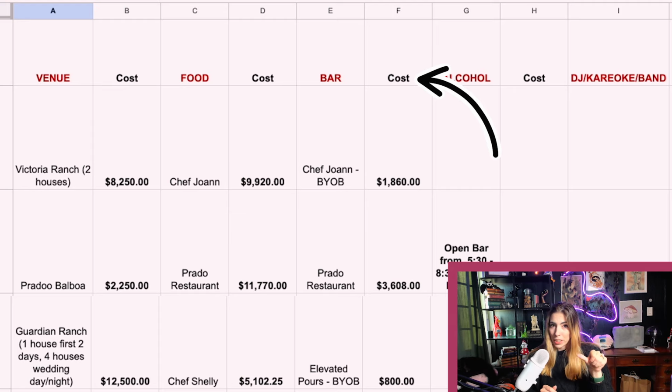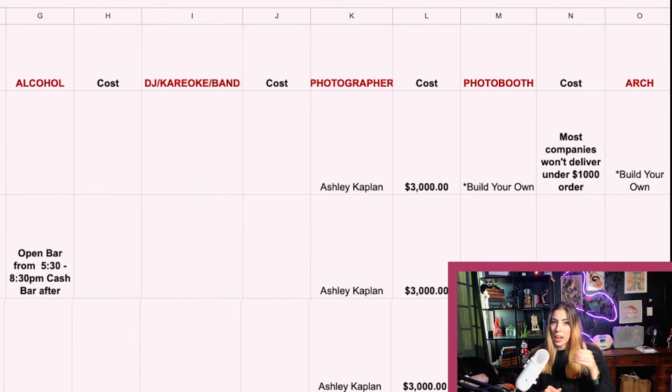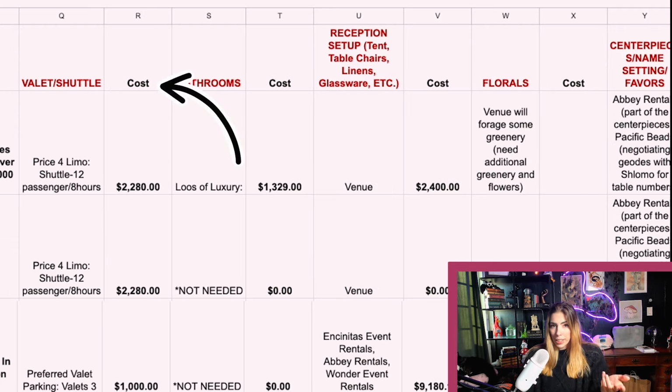Then we have bartenders and alcohol, if alcohol is not included in your bartender cost. Then you're going to have DJ or band, whatever their cost is, your photographer, whatever that cost is, photo booth, that cost. If you're having any shuttles or a valet service, you're getting the hint here. It's going to be the actual title or vendor name of what you're using and then their estimate that you got.